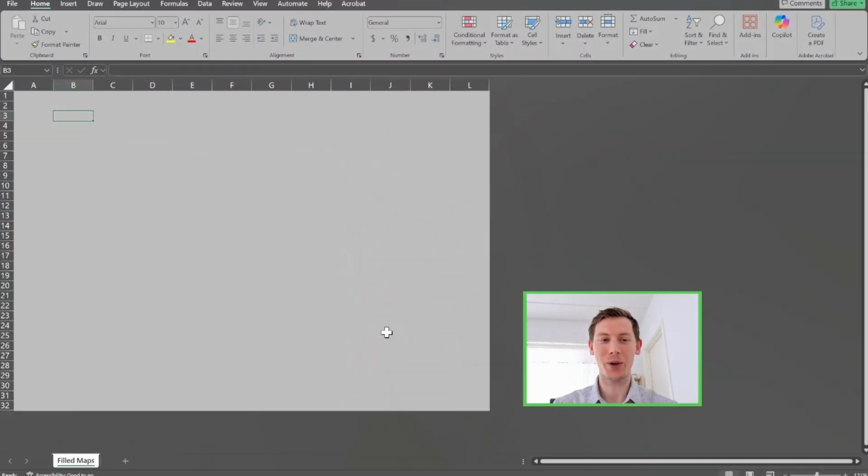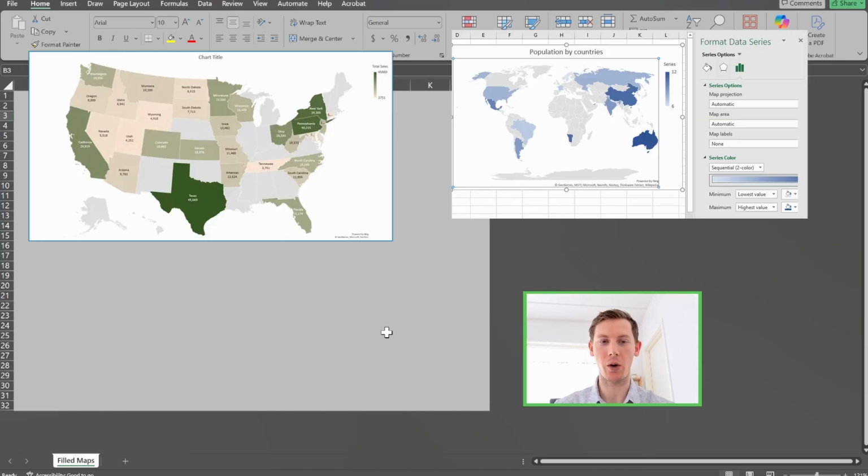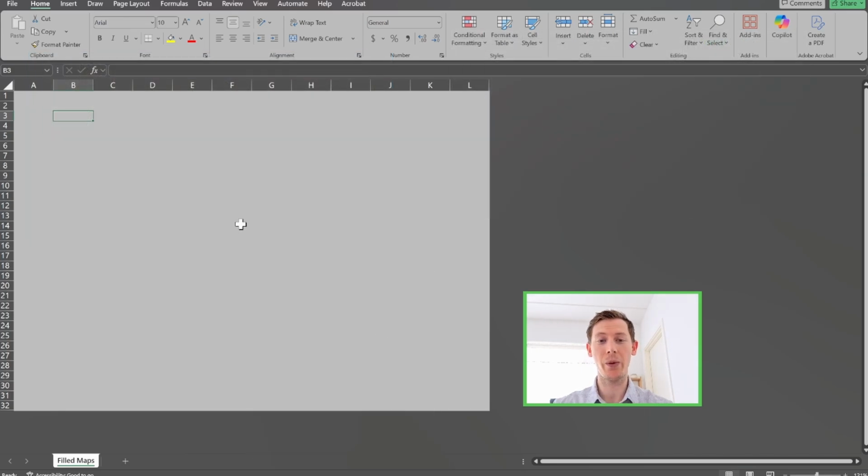Let's head on over to the workbook so I can show you exactly what a filled map is and how it works. All right, we're in the workbook now. A filled map is essentially a map of either a continent or a country where you can add in color coding to exemplify areas that are maybe more dense with a certain variable versus other areas of that country or continent, or whatever you're comparing to. So let's say that we want to look at different states in the US.